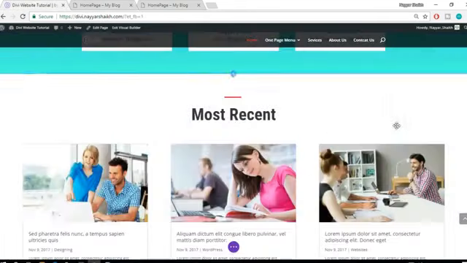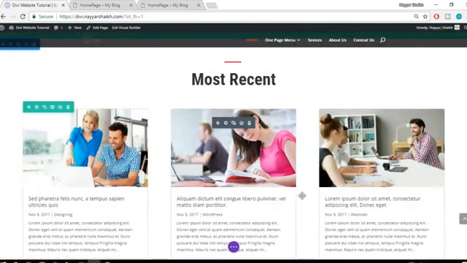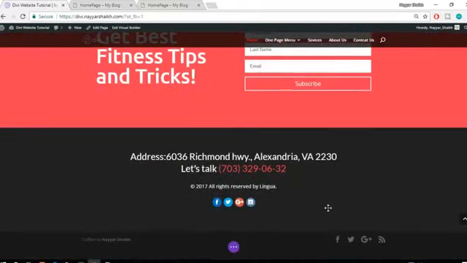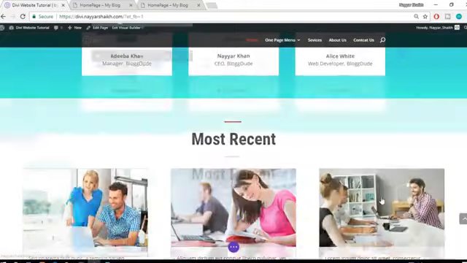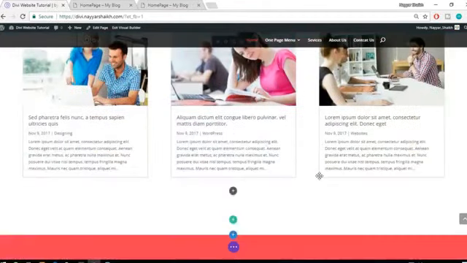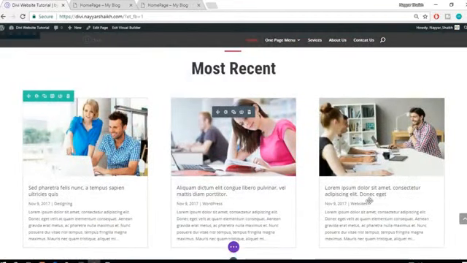Now let's see the next section. This is the most recent section. These are posts. So to create this section, first we'll have to create some posts, and after that we'll create these two sections which are the footer sections, and we'll use these two sections throughout the website. Okay, so let's first create some posts, and only after that we can create this section.